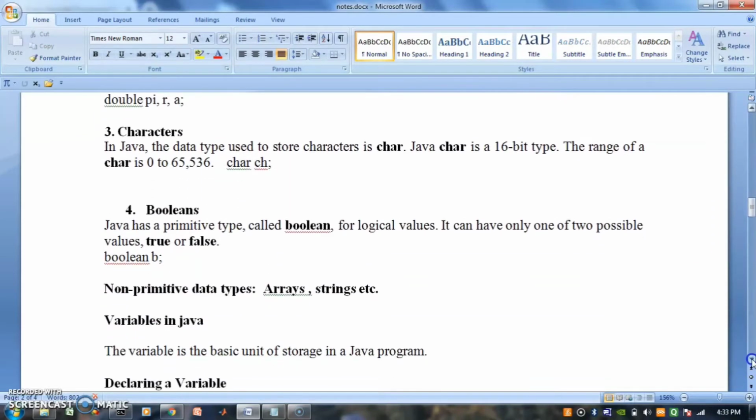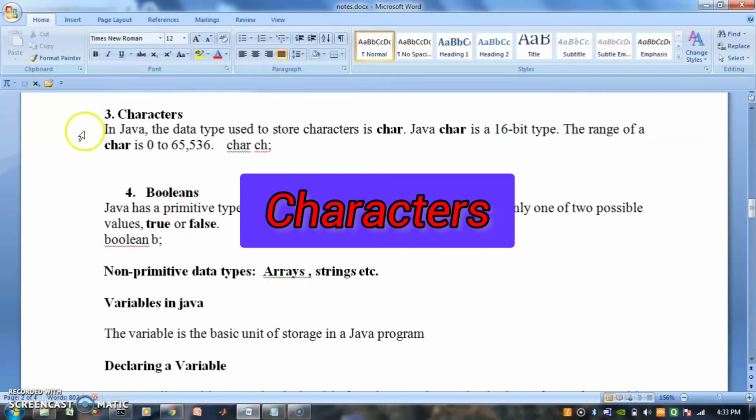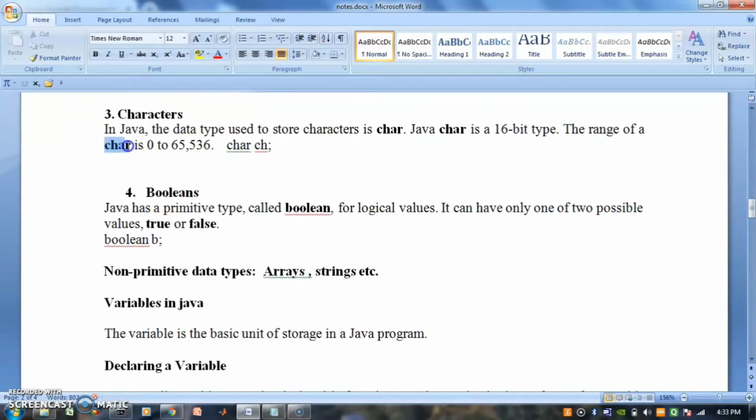The next data type is character. It is represented with the keyword char. The declaration can be given as char and the variable name, and the size of a character variable is 16 bits, and it supports a range of values from 0 to 65536.